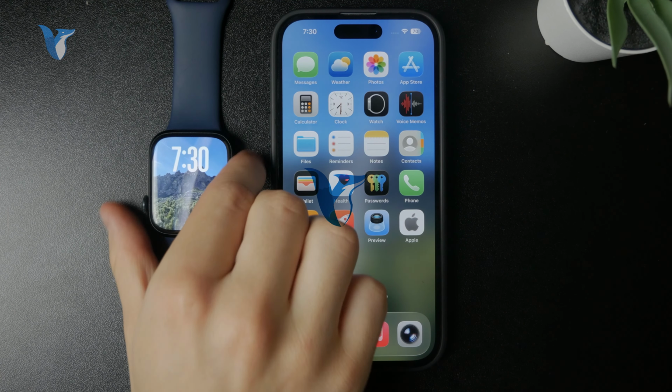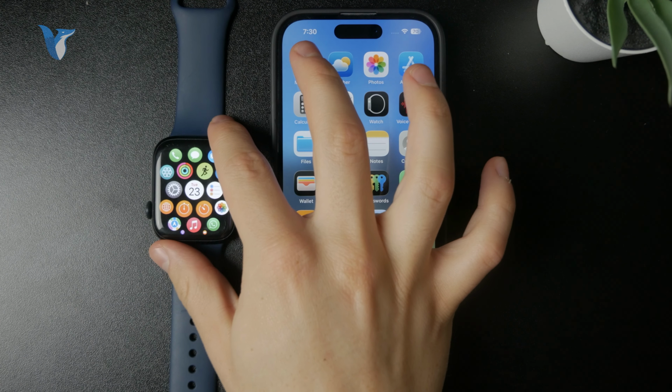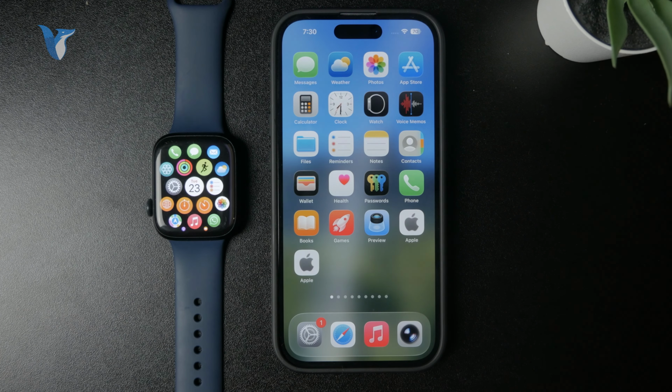How can you stop the blue animation border in the Apple Watch whenever you look at your watch to check the time? Let me talk about it.